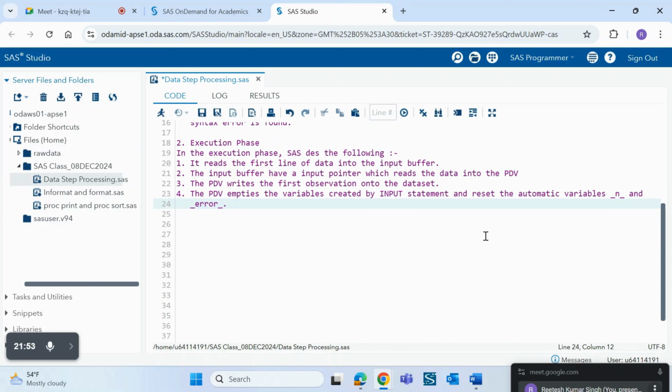And what is underscore ERROR underscore? The underscore ERROR underscore variable will show a value of 1 only if a particular row has an error. If there is no error in your entire program, this will remain as 0.